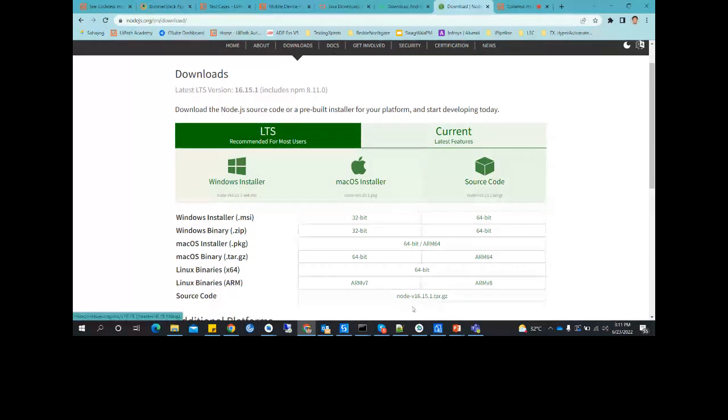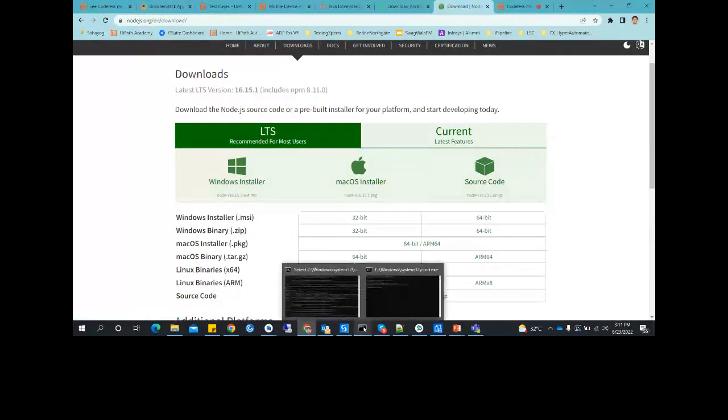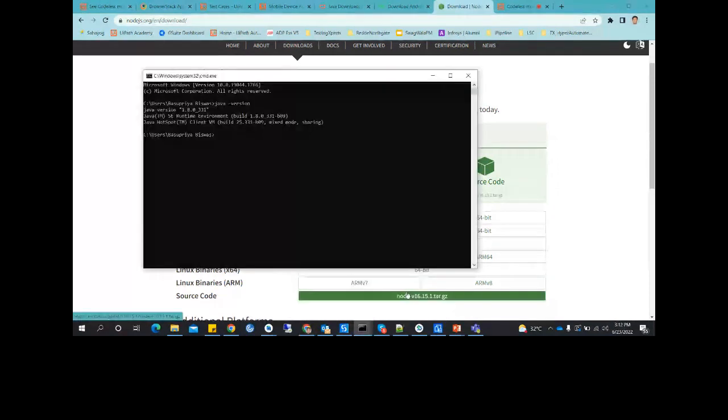Now, once Node.js has been installed, you can go to your command prompt and check whether Node.js has been correctly installed or not. You type the command node space hyphen v, and this gives you the version that I am using currently, which is 16.15.1.